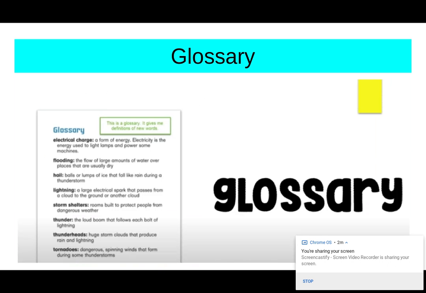Glossary. This is new information. The glossary is usually found in the back of a nonfiction text, and it's kind of like a dictionary. In a nonfiction story, you're going to come across some new words, and they're usually in bold. If you look here, the words are darker. The glossary is going to tell you what that word means. So when you come across new words, you can figure out what they are using the glossary.